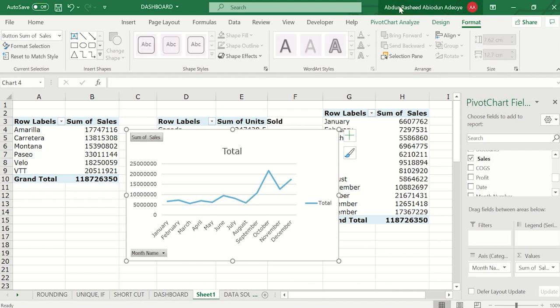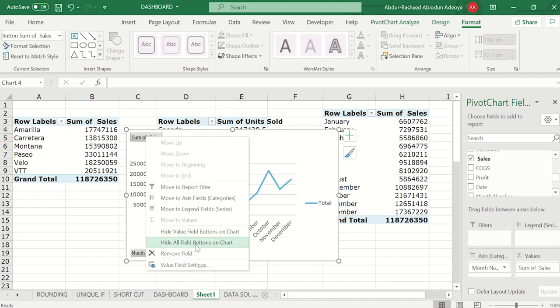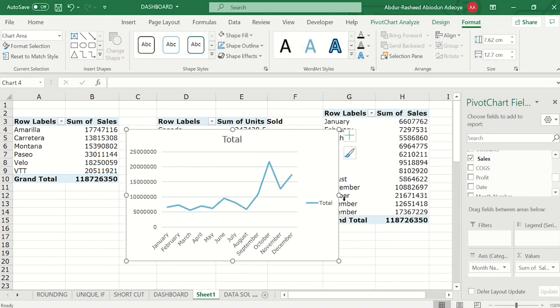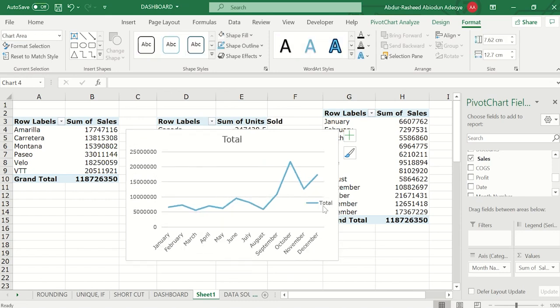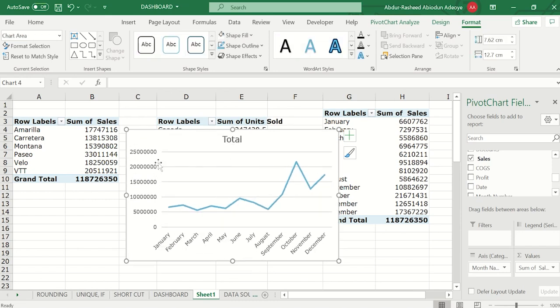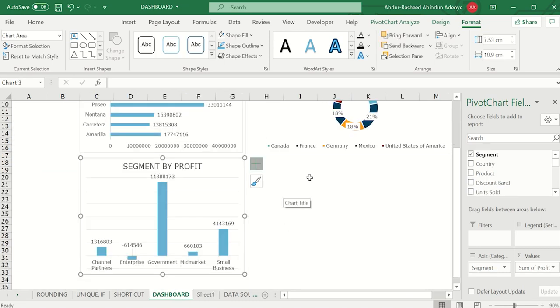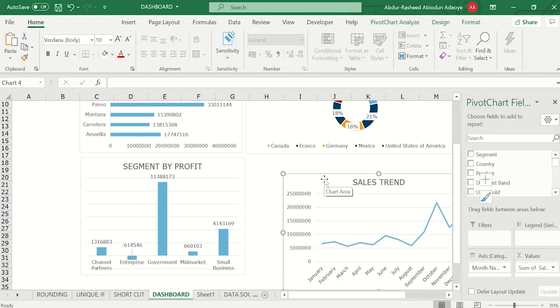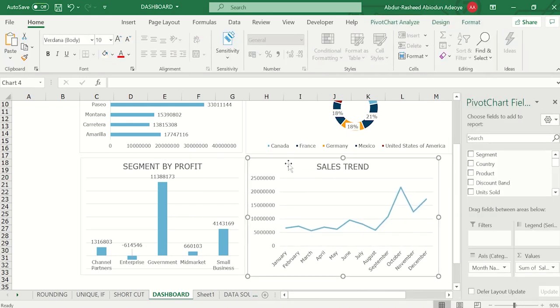I'm removing this button here. I can right click, hide all field buttons. It's going to hide all of them. This is the legend. We don't need it here. Good. Then this as well. This is sales trend. Sales trend. Correct. So I'm going to copy these visuals, then come back to my dashboard and paste it here. Good. You can see this is looking nice now.